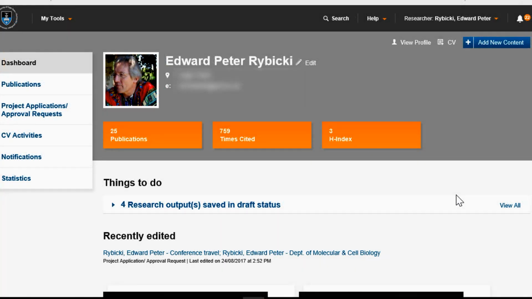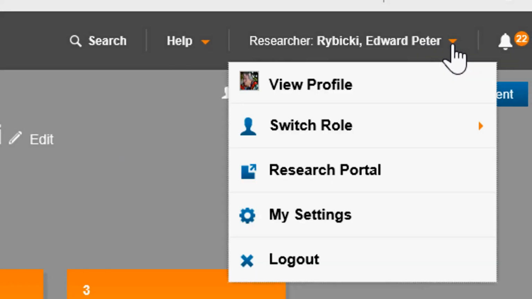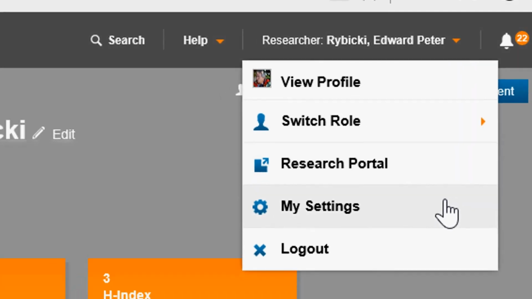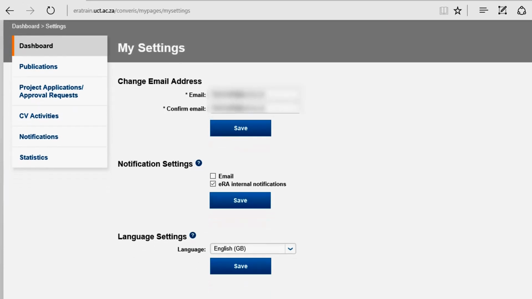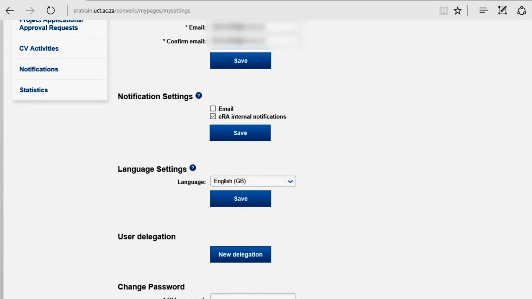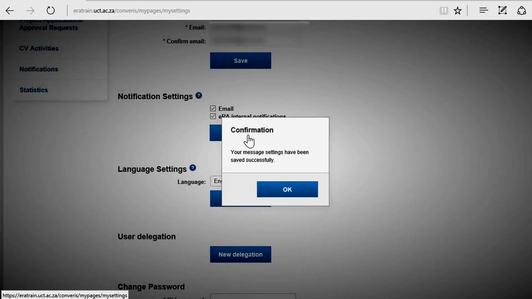Please note that in order to receive email notifications on your applications or activities from the ERA portal, you need to specify the setting under the Notifications section. You can do this by going to the My Settings page in the top menu next to your name. On your Settings page, you can specify how you would like to receive notifications from the system. To ensure that you get email notifications, please select the email options under the notification settings.